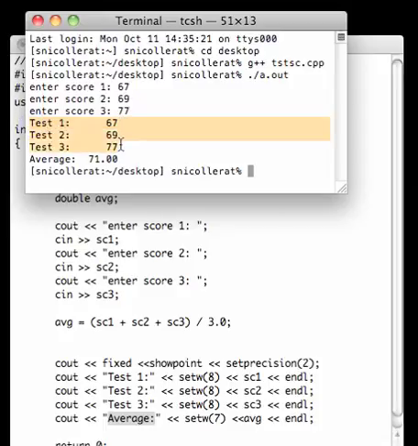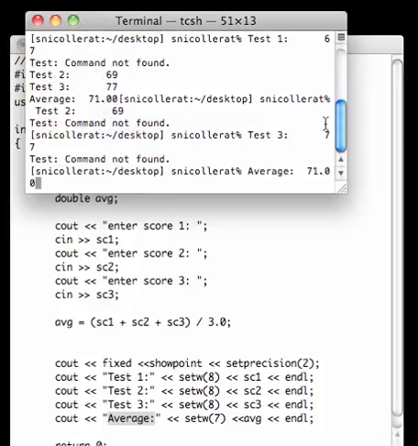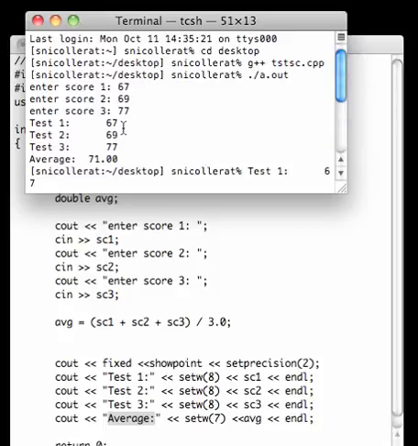You can see my data all ends at column 15. SC1 is right justified. Whoops, sorry about that. SC1 is right justified in a field 8 characters wide from here to here. It's right justified. And SC2 is right justified in a field 8 characters wide. And SC3 is right justified in a field 8 characters wide. And AVG is right justified in a field only 7 characters wide.